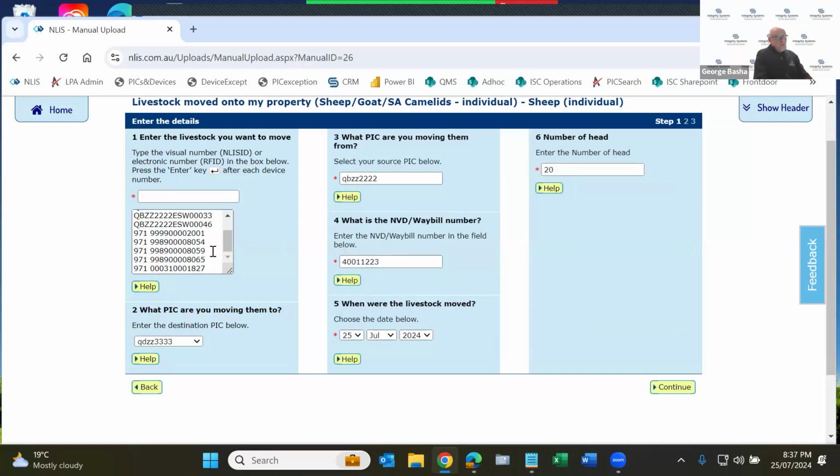And this is the purpose for the number of head. So there's only 10 tags, or 10 animals with a tag in the ear, that have moved on. However, there were 10 other sheep that moved onto my property that did not have a tag. And that's because in the initial stages, where you only have to tag lambs born after 1 January 2025, you may have a mixed flock of sheep. Some are tagged, some are untagged. So this identifies that 20 moved on, but only 10 have a tag.